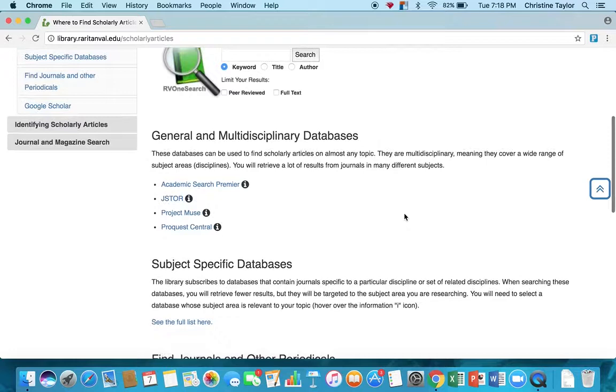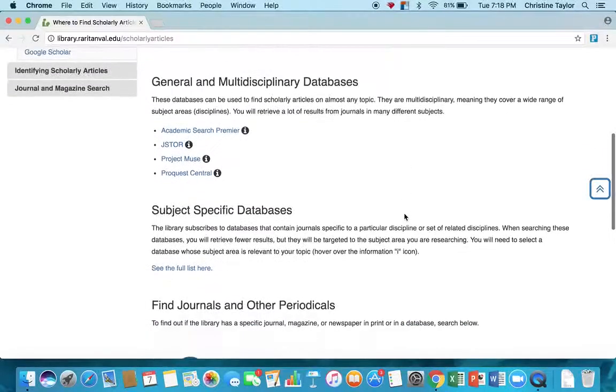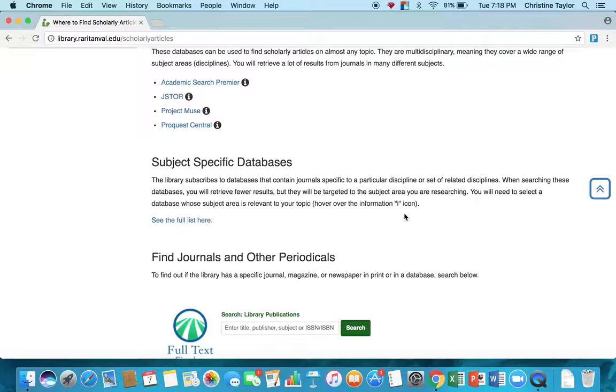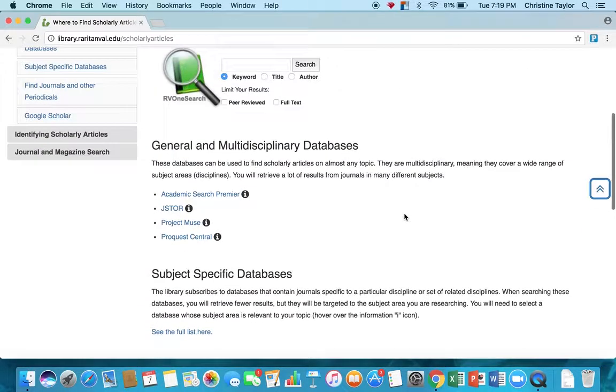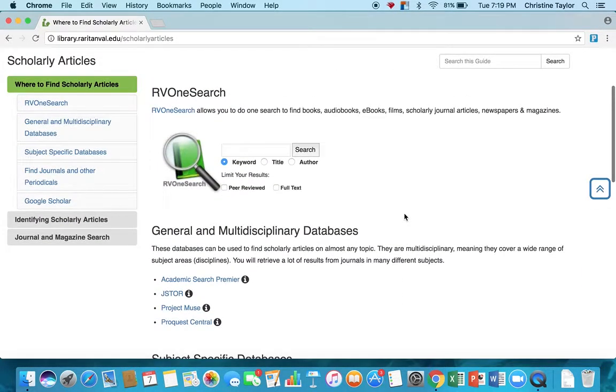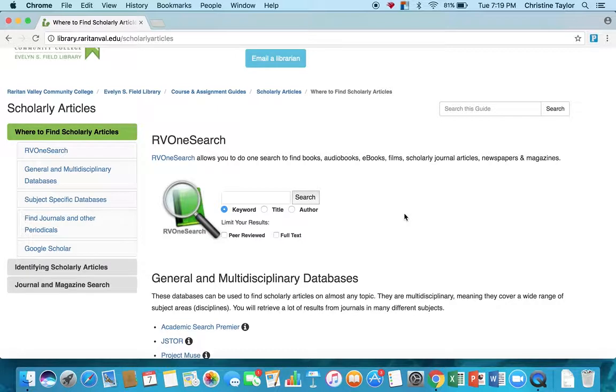But it also gives you the option to search other kinds of databases, so general and what we call multidisciplinary databases, and then down here a little farther, subject-specific databases. So this is a really helpful page, when you're trying to find different kinds of articles. So I just wanted to make you all aware of that if you didn't know about it already.